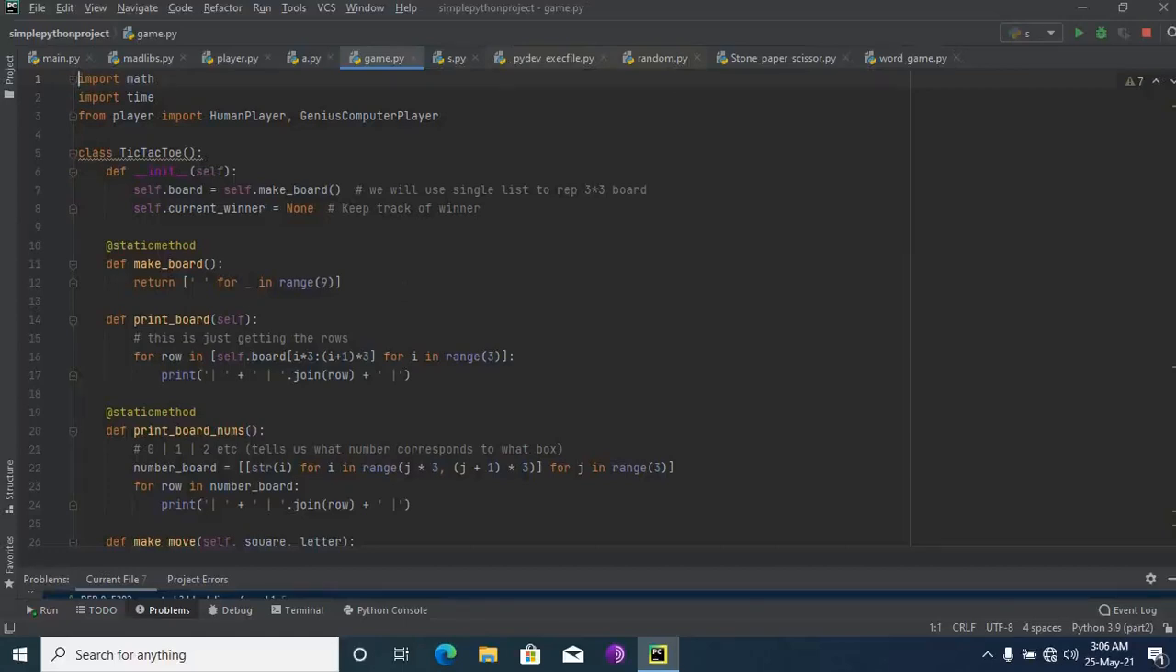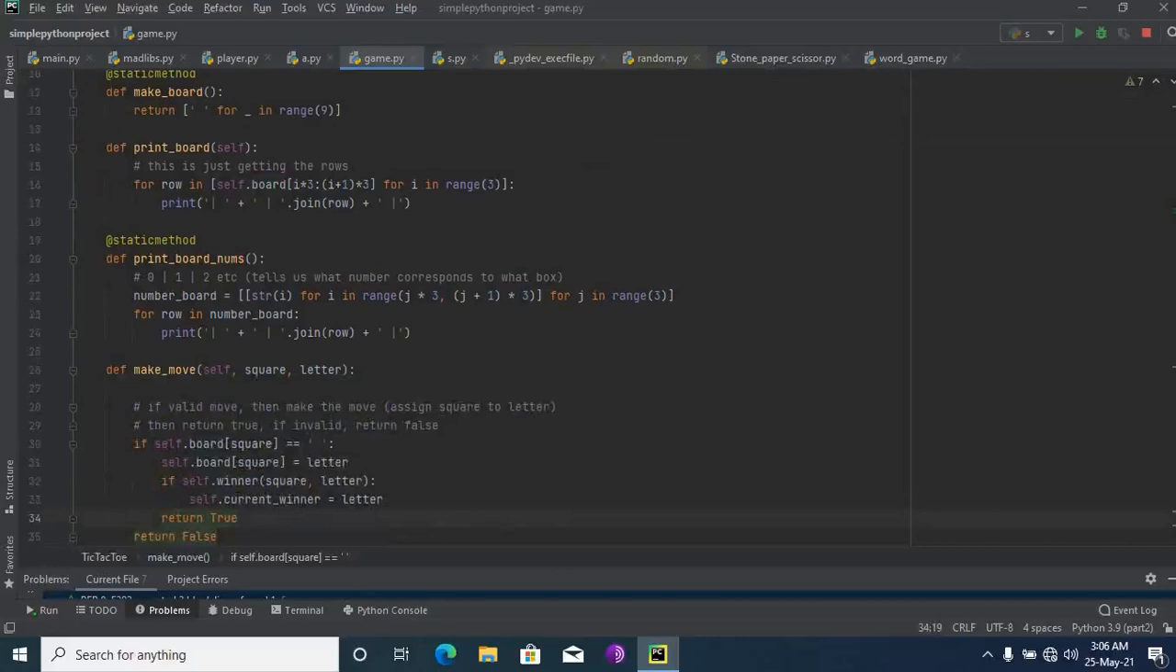Then I'm printing the board. Def print_board, for row in self.board. This is what I'm printing. Here I'm making the board, and then here I'm printing the board. That's it, don't get confused. Then I'm printing the board numbers, like this.